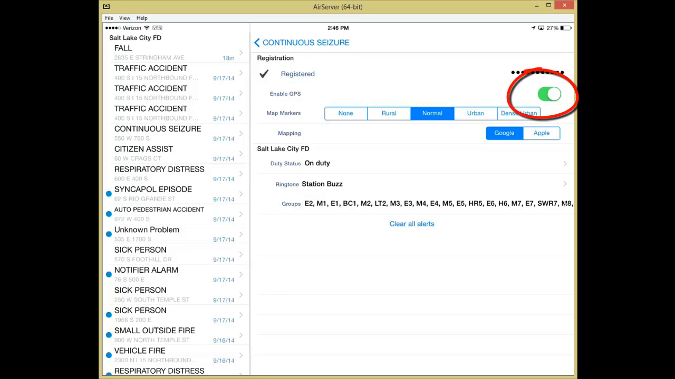The first one after registered is Enable GPS. When you have that in the on position, it allows other Active911 users to see your location on the map, which may be useful for multiple users responding on a multi-company response.